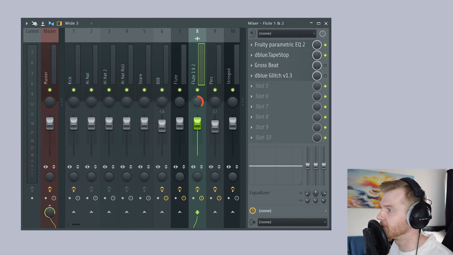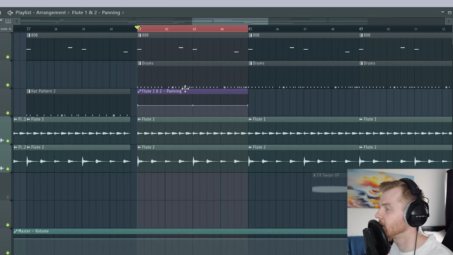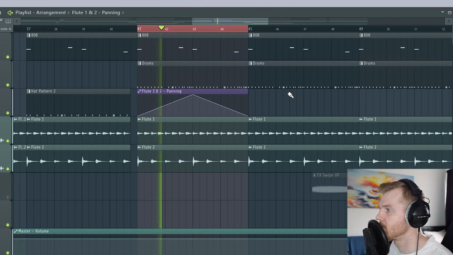So say we wanted to pan this flute left and right. Got our area selected. We right click on the pan, create automation. So in this area, this is set at 50%. So that's smack down the middle. Say we wanted to pan this from left to right. Maybe we could go like from here all the way up and all the way down. So it's going to go from left all the way to right. Really simple. There's another important thing to think about when doing automation.